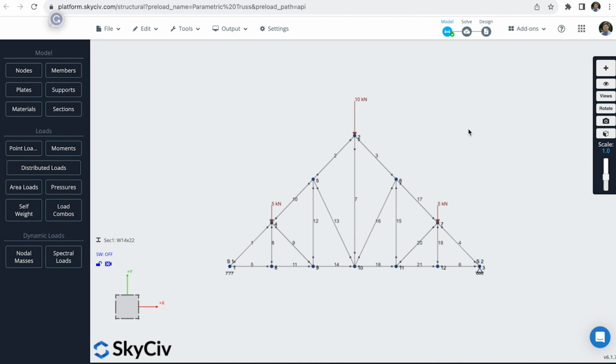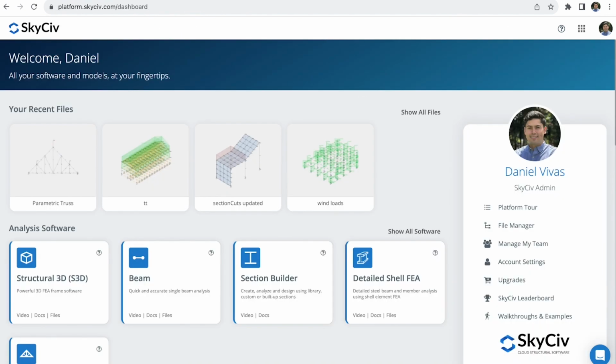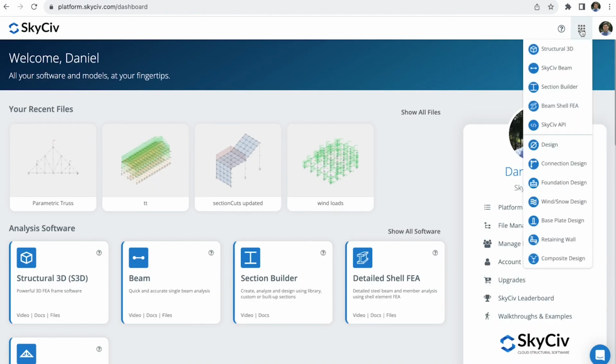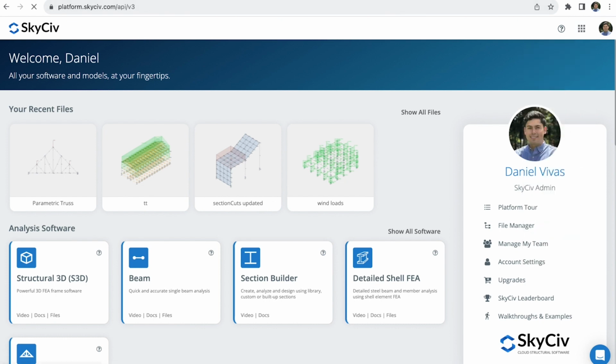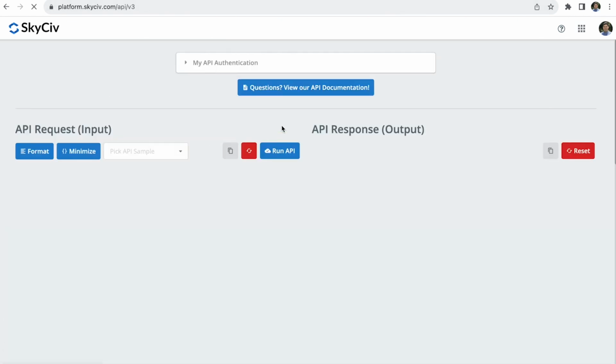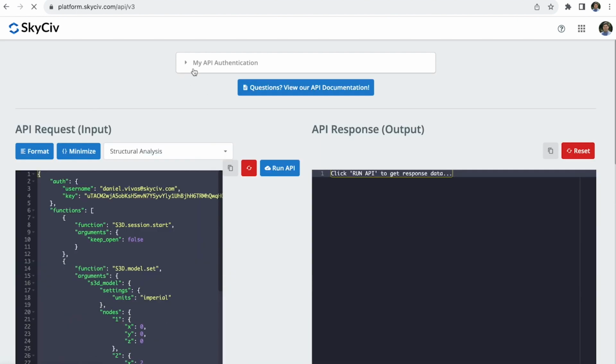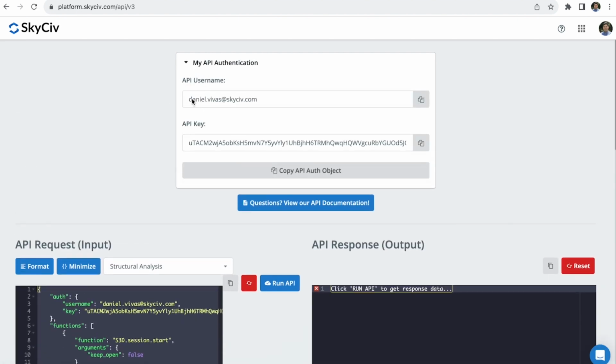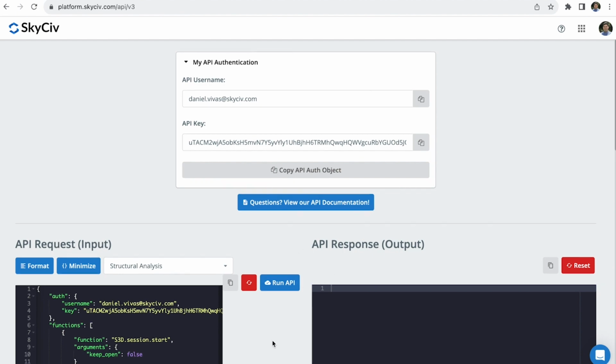Let's check now the SkyCiv page. We just have to go to the dashboard, click on this icon, and then on SkyCiv API. So this will open the SkyCiv page. The first thing that you can check here is this API authentication. You can click here and you will see your API username and the API key that you will use in your code. We can also see this API request and this API response.